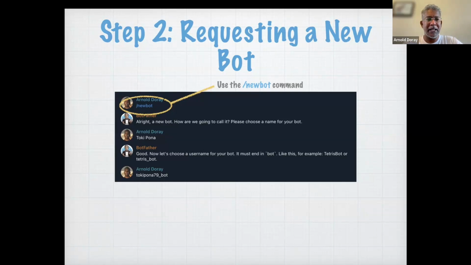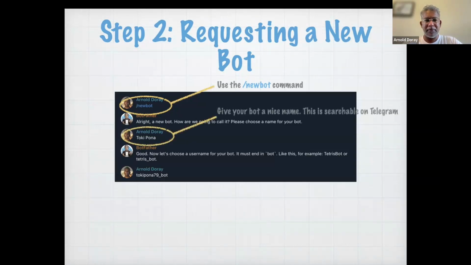Okay, so you'll say... What are you going to call it? So that's when you give it the given name. So I've got a bot called Tokipona. I'll explain why this funny name is later on. But this is a nice name that you want to call your bot, and it'll appear on the top part as the bot's name. Okay.